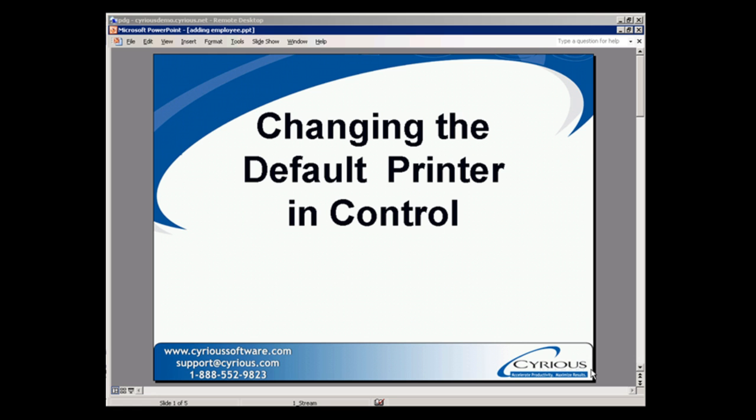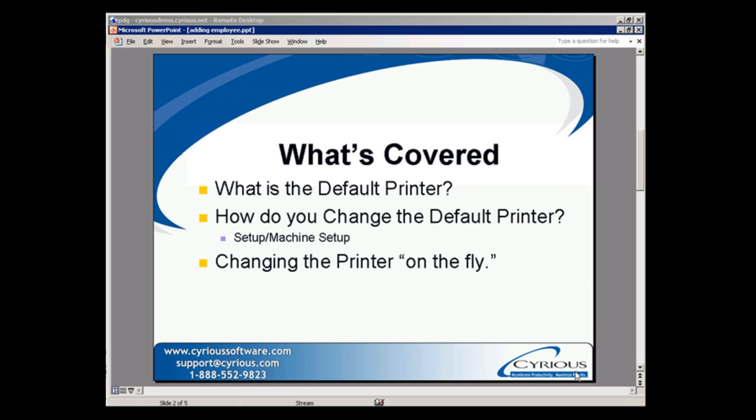In this video, we're going to talk about changing the default printer in Control. We're going to cover what the default printer is and how it's defined. How do we change the default printer settings in Control? And finally, we'll look at changing the printer on the fly.